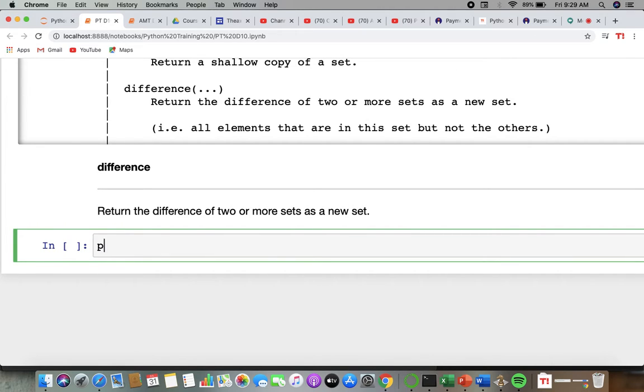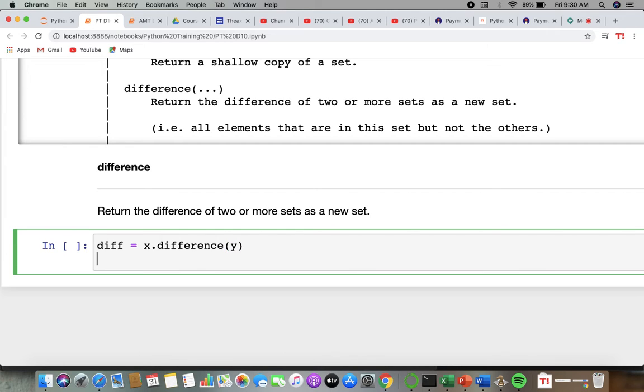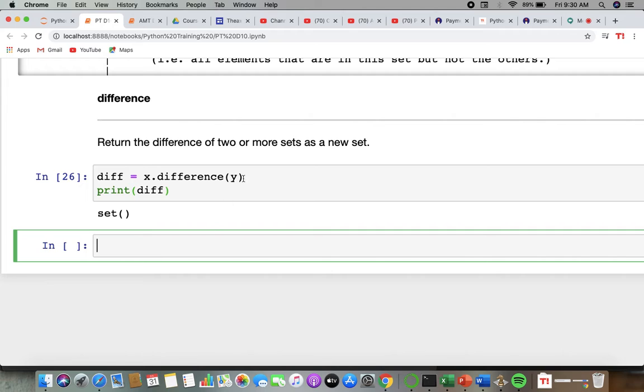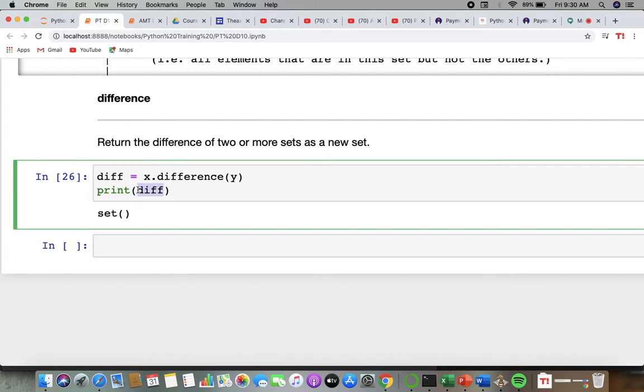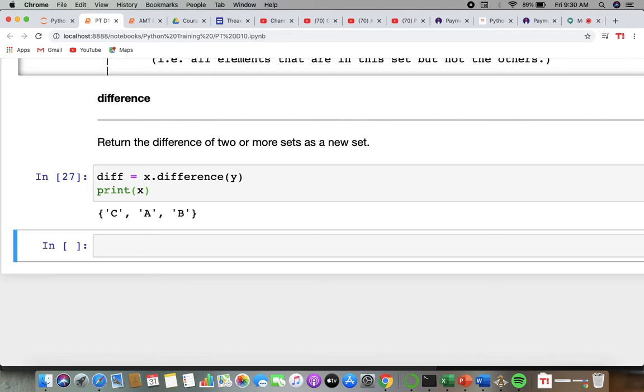So let's say you want to print... Difference will print the difference of two or more sets. How? Let me show you. So let's take a good example.